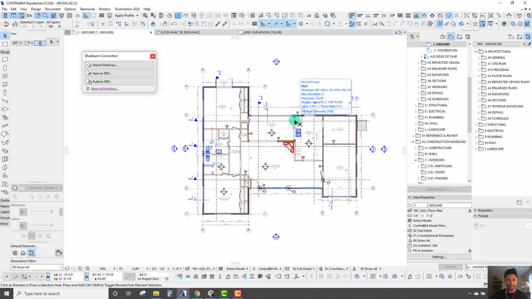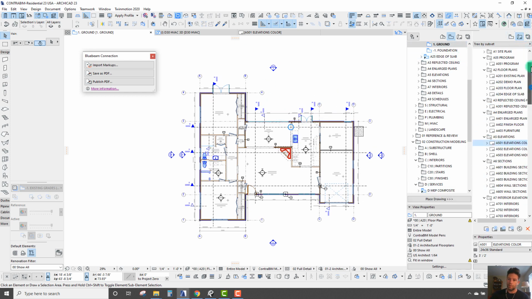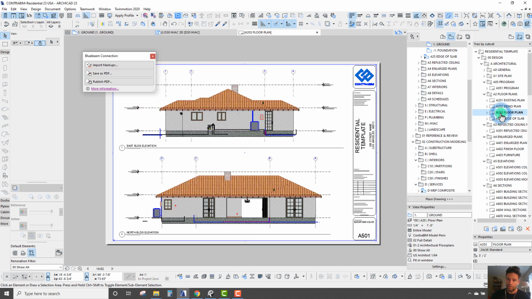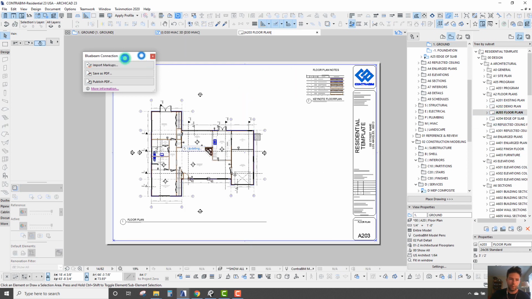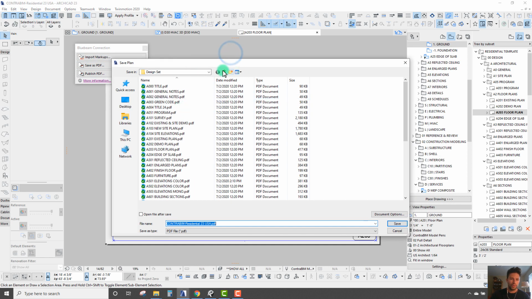Okay, let's walk through the workflow now of exporting out a single layout. We'll export it out, and then we'll bring it back in after creating a markup. Let's start here. I'm just going to pull up a floor plan layout and let this generate and update. Okay, and so we will be using the Save as PDF option here.